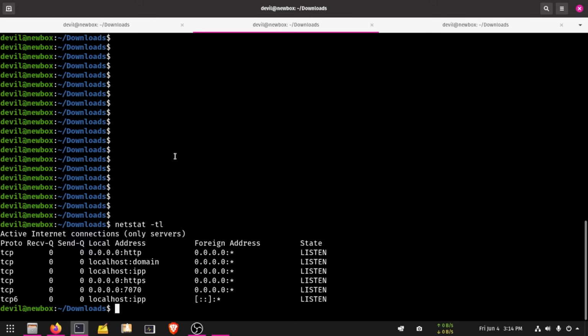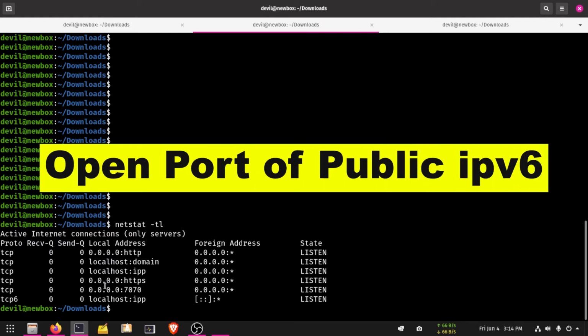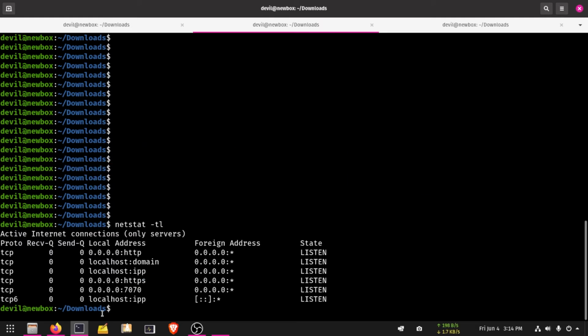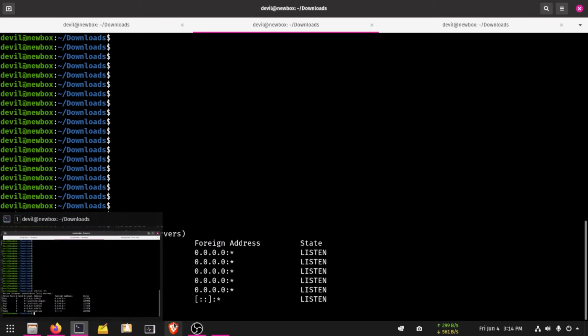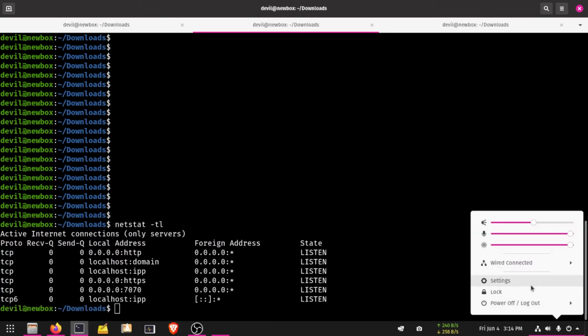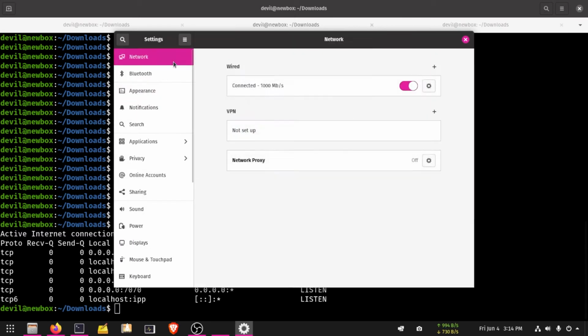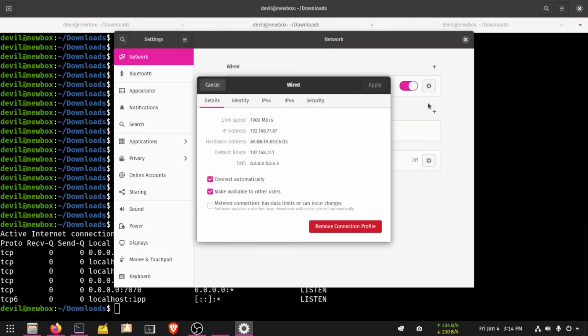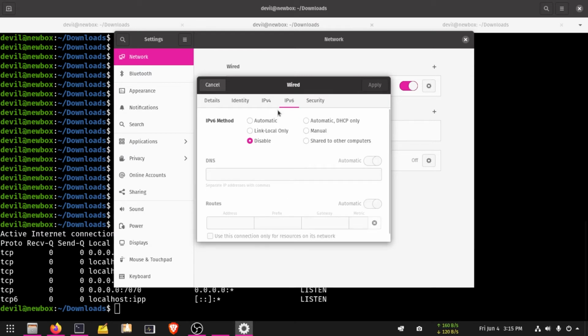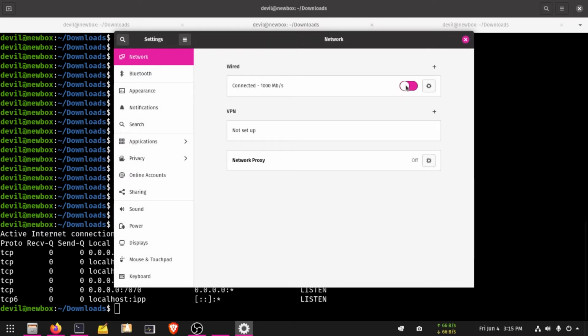Next process is called opening the port and using a public IPv6. Here you can see if you run the command netstat -tl, this is basically showing the open ports of your computer. Here you can see only the IPv4 port is open. So to enable IPv6, your ISP has to enable IPv6, and your router or gateway has to be IPv6 enabled. Next you have to enable IPv6 in the IP configuration of your computer. After enabling IPv6 in auto mode, just disable the internet and connect again.